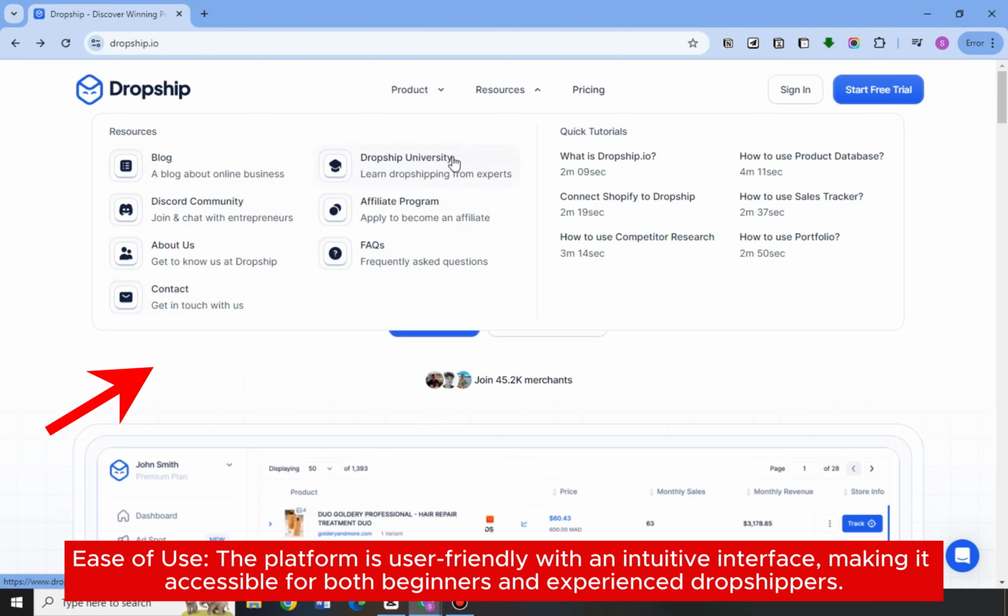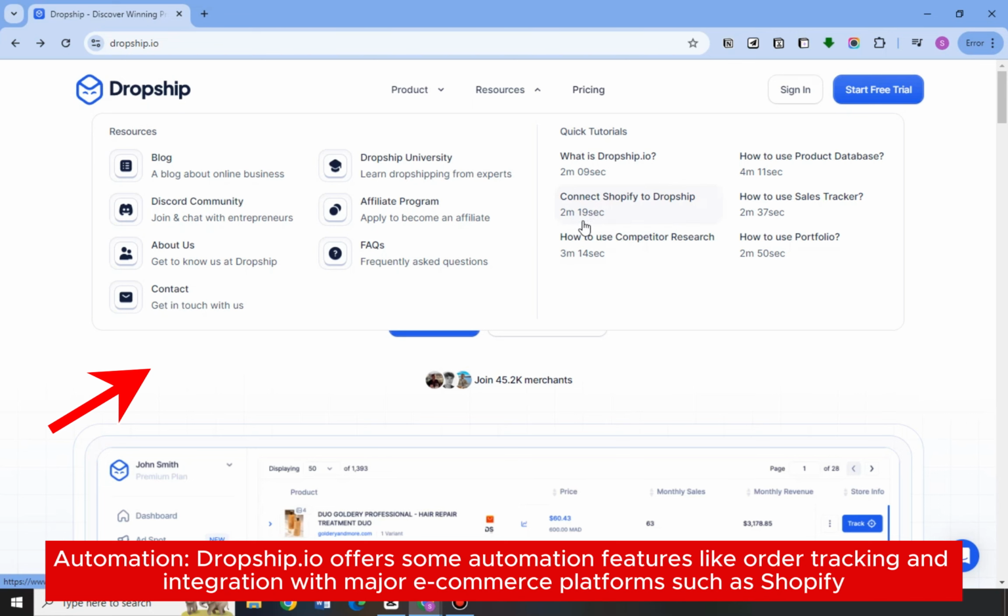Number four, let's review the ease of use. The platform is indeed user friendly with an intuitive interface, making it accessible for both beginners and experienced dropshippers. The dashboard is designed to present information in a clear, easy to navigate manner. Automation, let's talk about automation. So, Dropship.io offers some automation features like order tracking and integration with major e-commerce platforms such as Shopify.